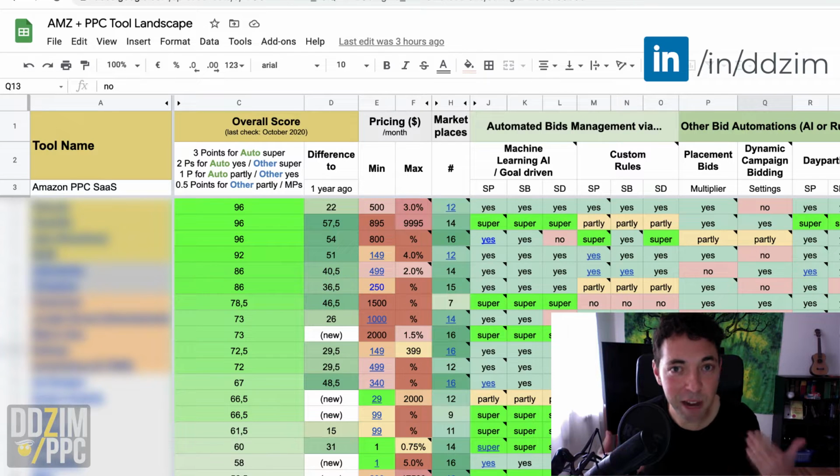So basically one day right after the video upload, it might already not be up to date because there's just so many tools and so many features, and all of these tools, well, most of them, are working on these features. So in that sense, I really cannot guarantee any kind of up-to-dateness.